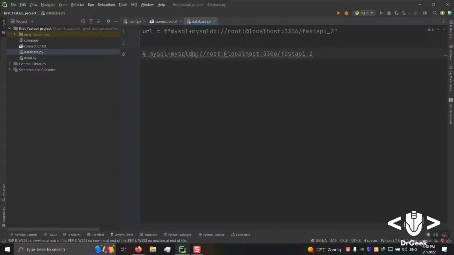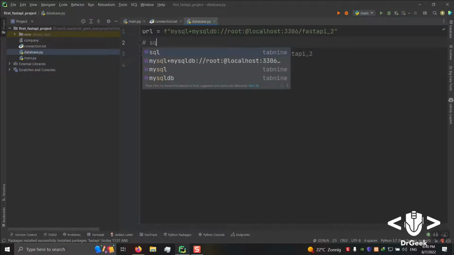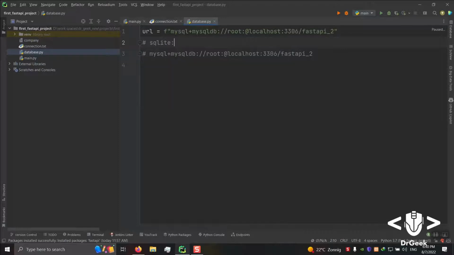Okay. The first part is going to be the method of connection, actually the type of database you are going to connect. In my case that's mysql plus mysqldb, and you just have to search for it. For other databases it's going to be some other way. But in the case of SQLite it's going to be sqlite:/// because it's a file.